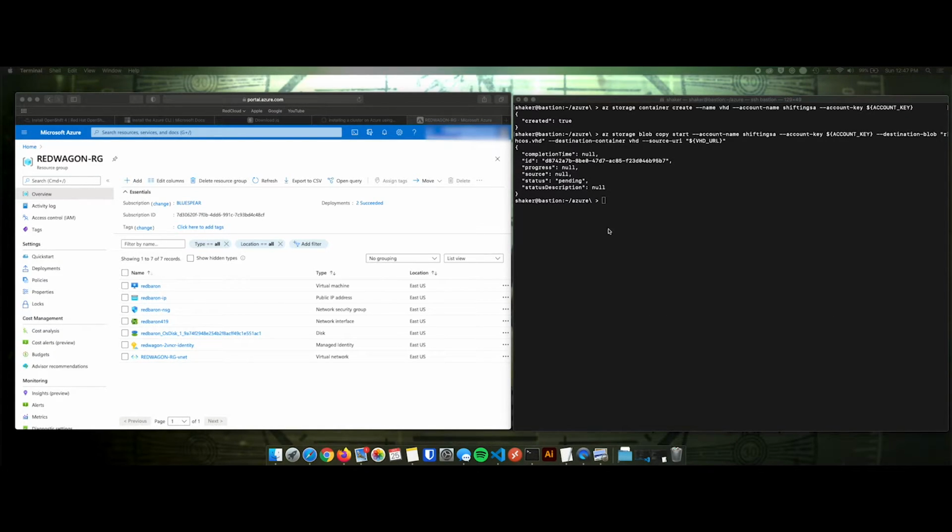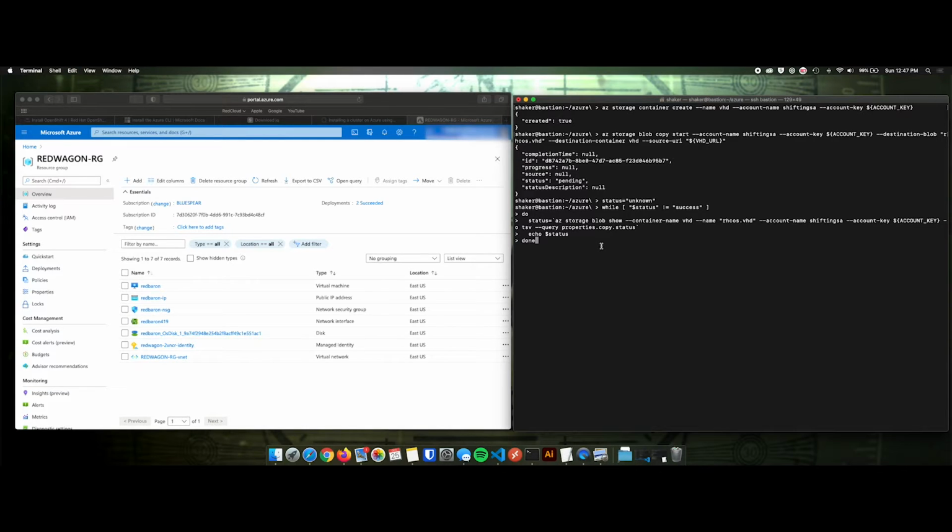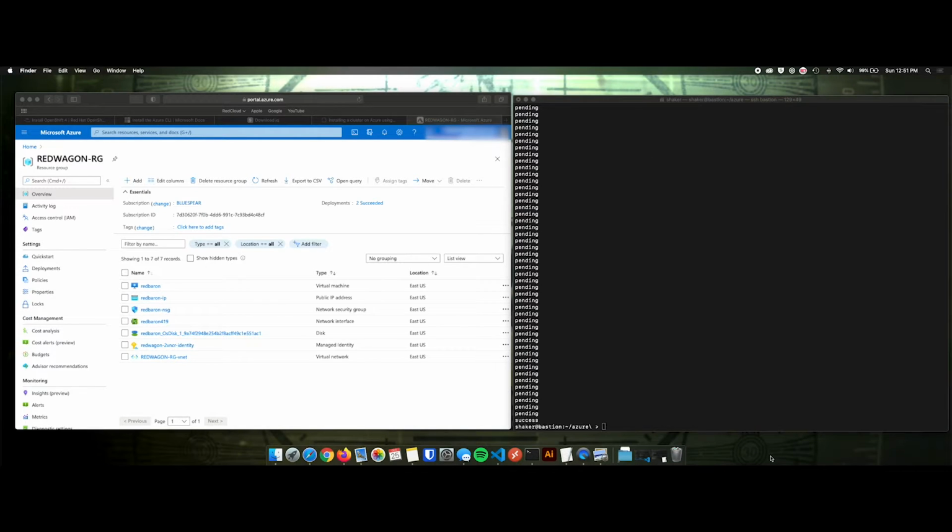You'll see it says pending. And we have a little while loop in the documentation you can run. And it'll just keep saying pending, pending, pending until it's succeeded, and then it'll end. So we will wait a minute, and I'll be right back after this has uploaded. Okay, so that's completed. Next thing we need to do is create a new container to store the Bootstrap ignition file. So let's create that container.